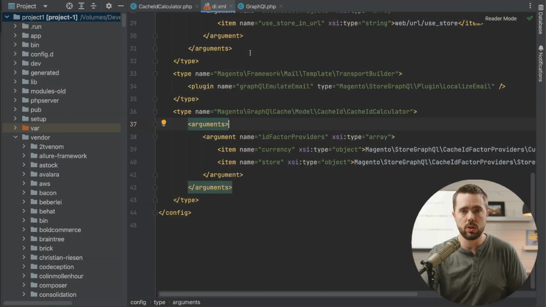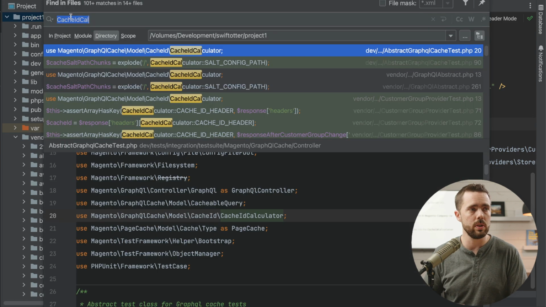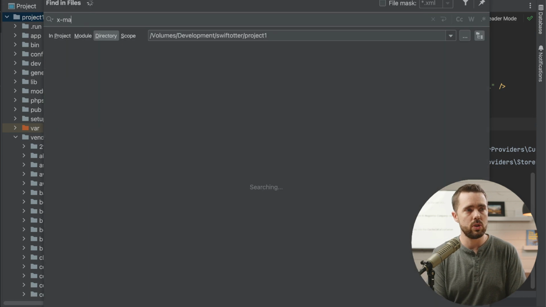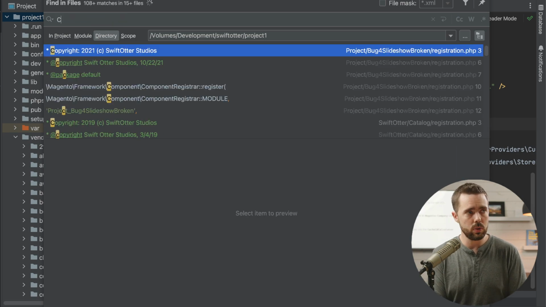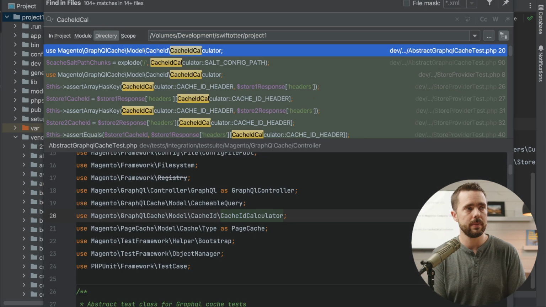Let's go do a search in the code base for this. We're going to go here, x-magento-company-id. Nothing. So clearly B is wrong, because there is no recognition of this Magento company ID header. As such, B is wrong. That means by process of elimination, C is right, but why is C right? Let's do a search for cache ID calculator.